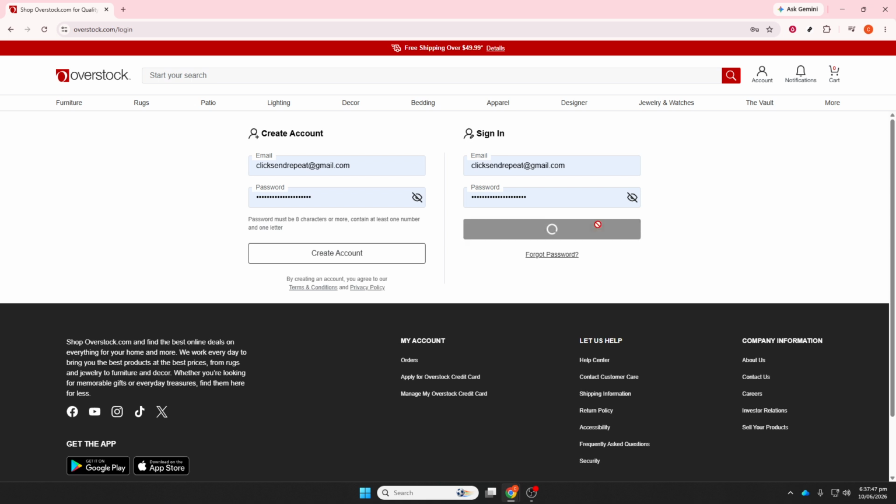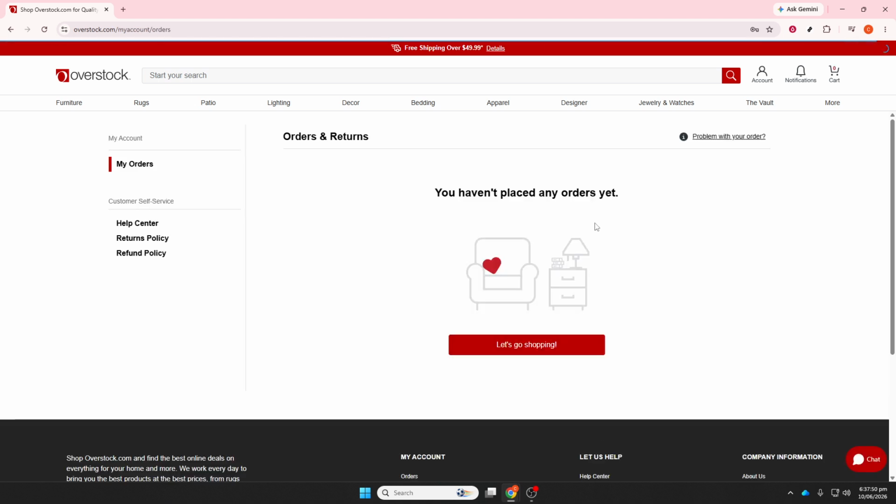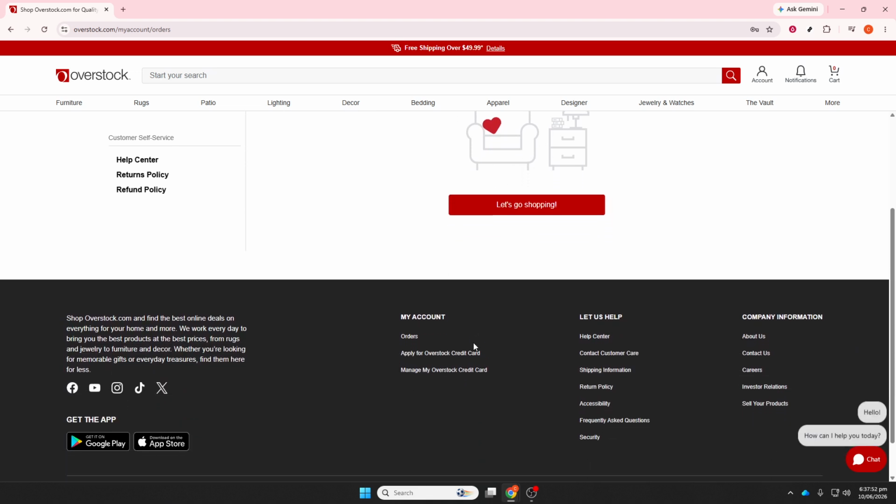Once you're on the correct page, sign in using your username and password. Make sure you're on the official site before entering any account information, especially if you're accessing it from a search result. After you log in, look for the payments section or a button that says Make a Payment. This is where you'll be able to view and manage your upcoming payment.